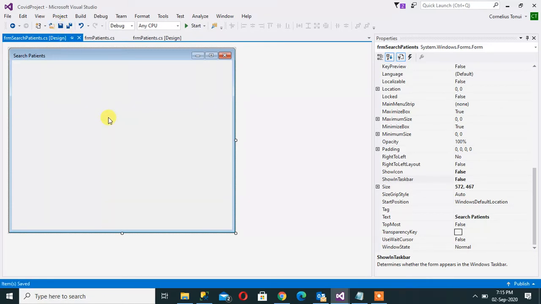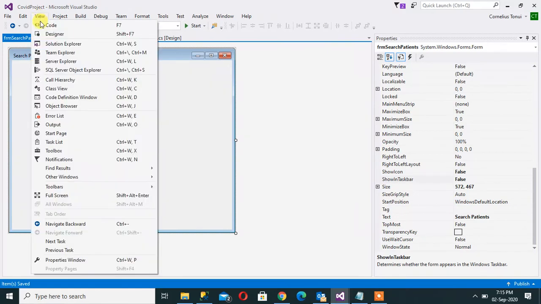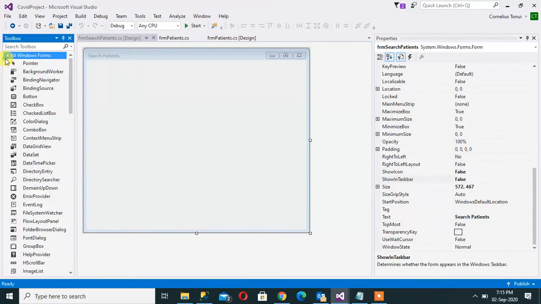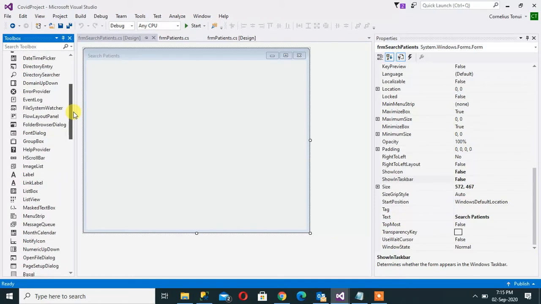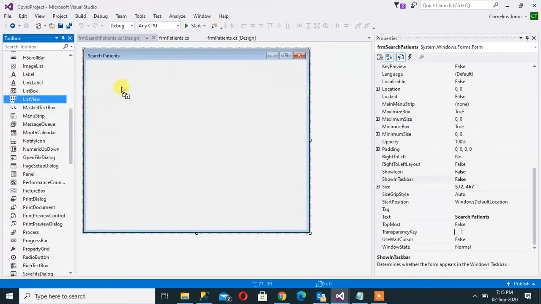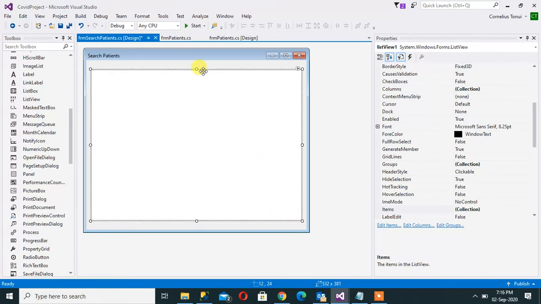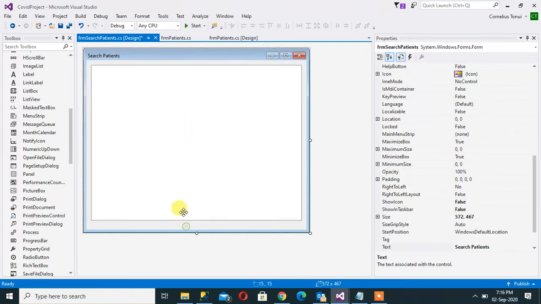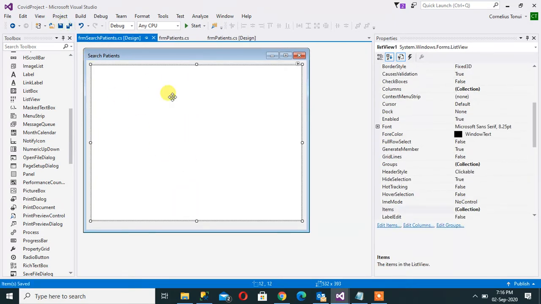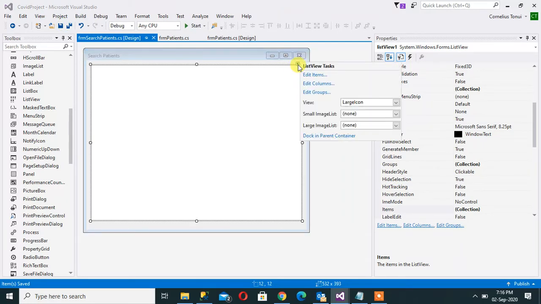Here we're going to learn one more control that we have not learned, and the control is called list view. That is where we display items from a database. So I come here, View, Toolbox, All Windows Forms. I look for the list view control and drag it there. Now I want to make it a little bit bigger by dragging that way. And then I also want to play around with a few properties of that list view. So I click on that smart button up there, and on view, I want to view details.